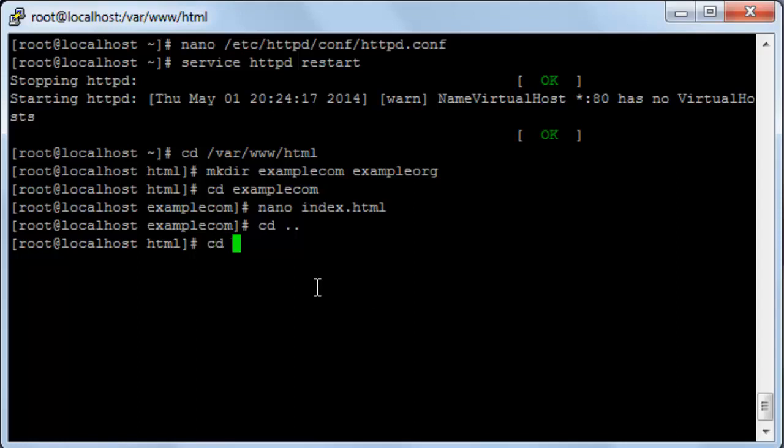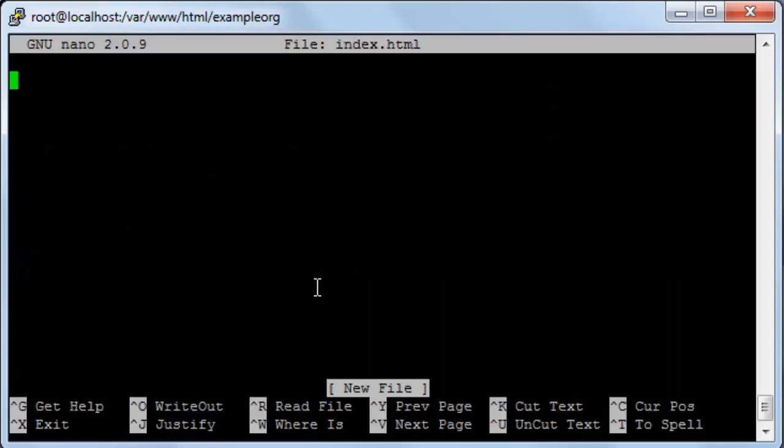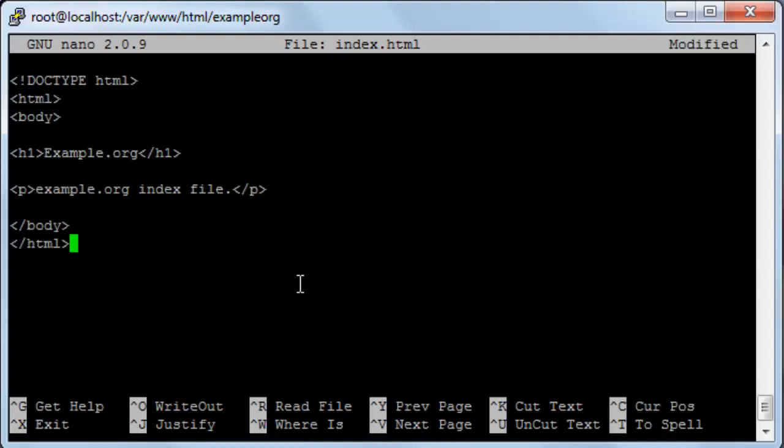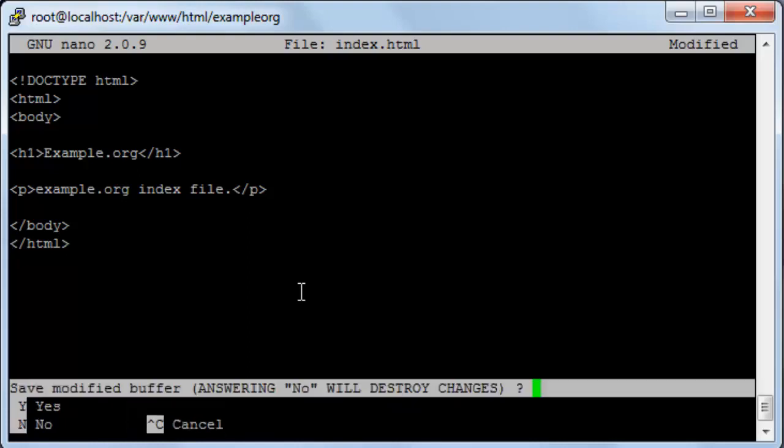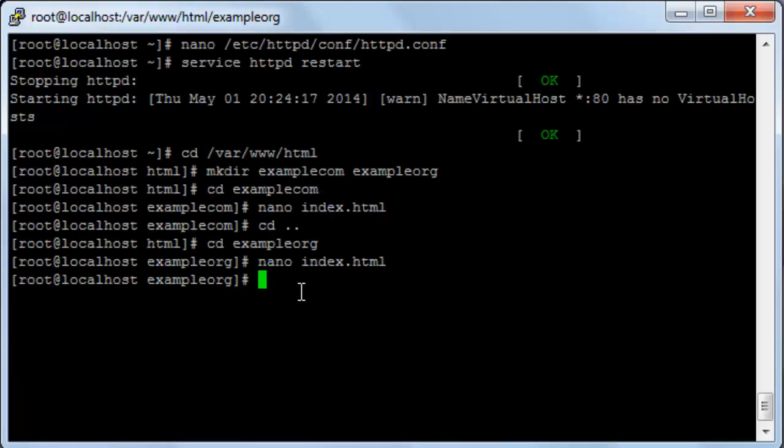So I'll type cd example.org and enter, and from here nano index.html, enter, and I'll paste the second code. And you can find that this code is different from the other, in that it has here example.org instead of .com, and I'll save the file and enter.